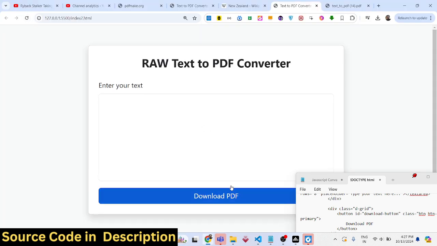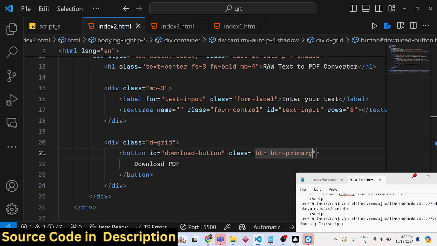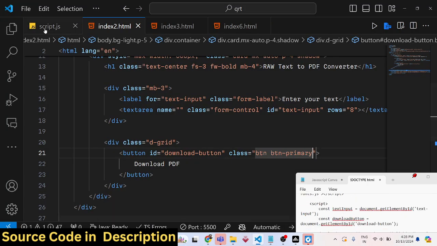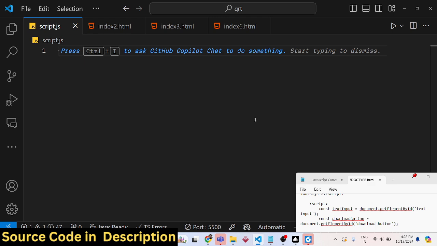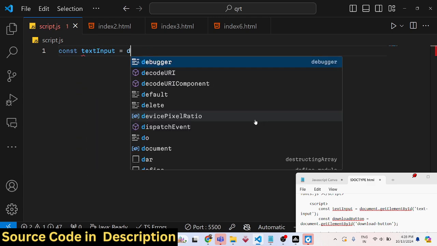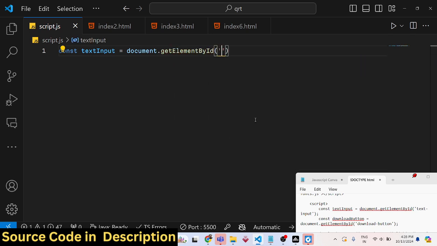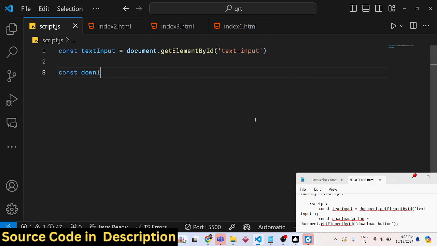So you can see that. So this is actually the interface. So now to actually write the JavaScript, first of all, we need to get reference to the text input, whatever text the user has pasted. For that, use the document get element by ID. So we have given that ID to the input field, text area, and also the download button.